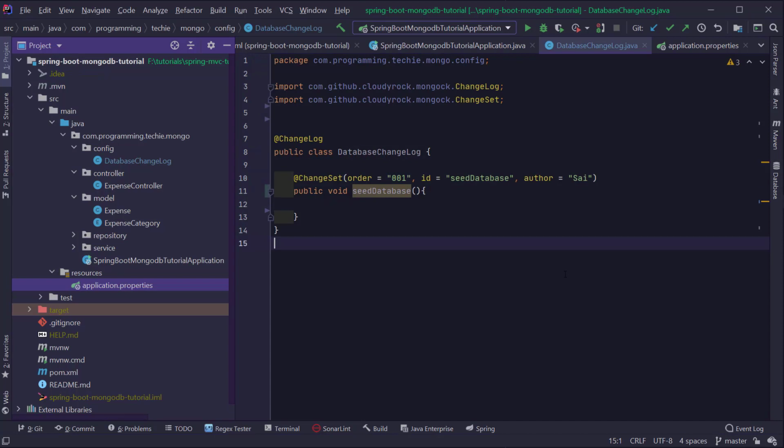And this annotation takes in different properties. The first one is order. So we can specify in which order a changelog should execute these change sets. So if we have multiple change sets, we have to execute them sequentially, and this will be done based on this order. And the next property is ID, which is a unique identifier for each change set. And lastly, we have the author field. Inside the method, I'm going to quickly create some sample data.